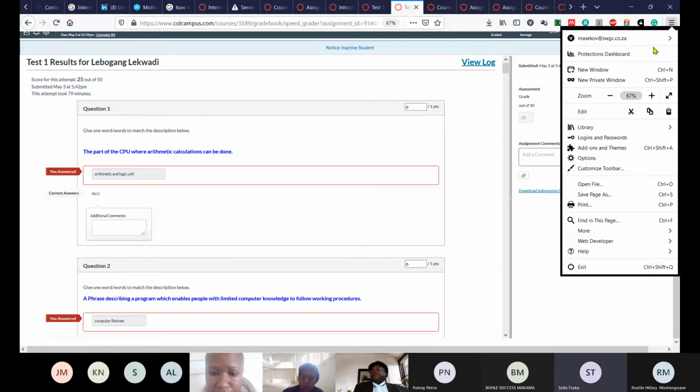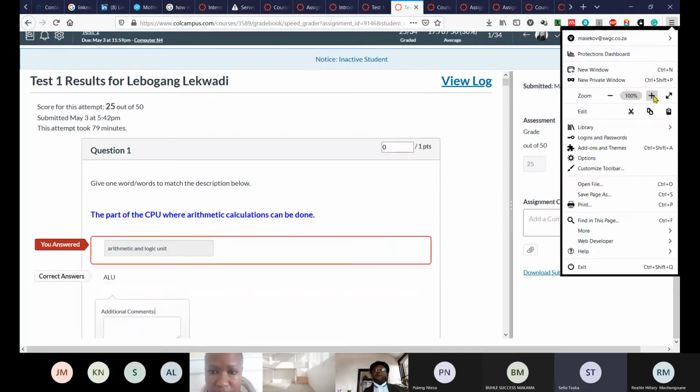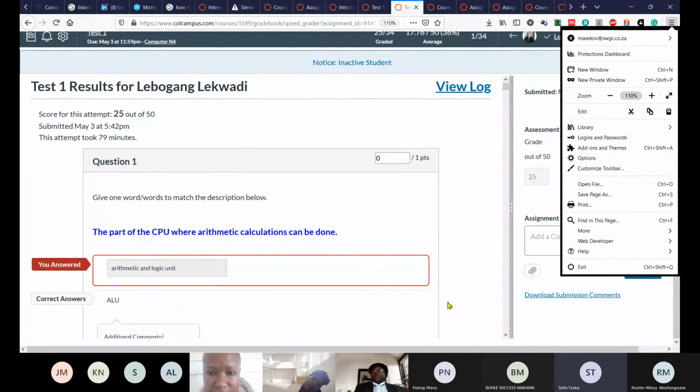Okay, let me see this. Let me do this. Is that better? Yes, definitely. This is 100%. Yeah, this is much better. The only thing is that I will have less place to play on. All right. Okay, now that's great. Let me even make it larger. Are you happy now? 110%.